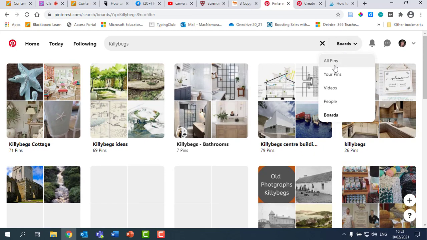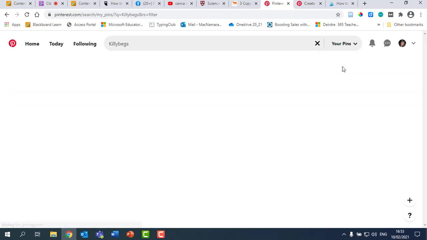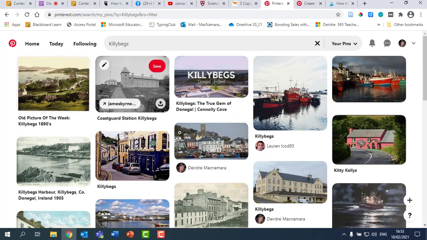You can also, if you've already created some pins, click on your pins, and anything you tagged as being Killybegs will come up there. So the next thing we're going to take a look at doing is creating your own boards.